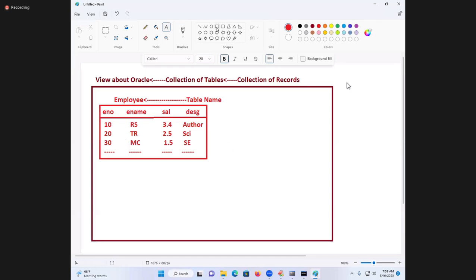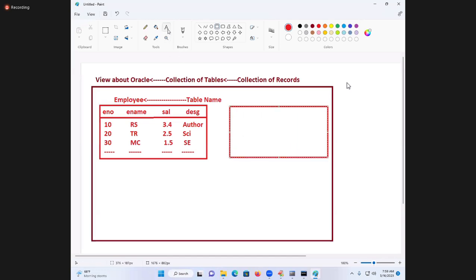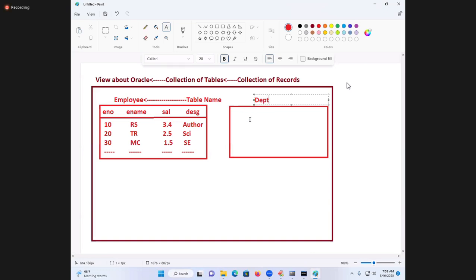Now I will take one more table. What is my table name? I am taking DEPT, the department table. Is the department also one table or not? It is also one table name.